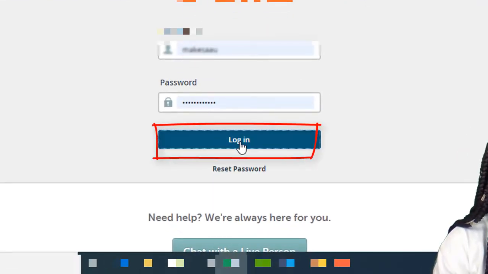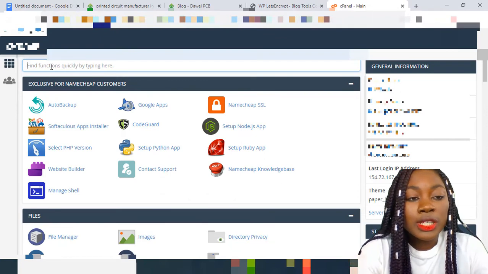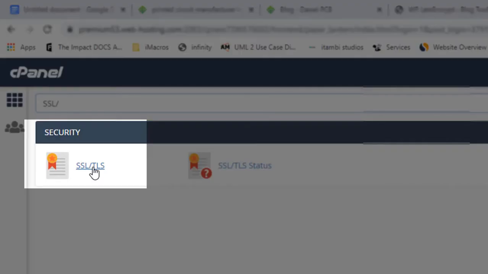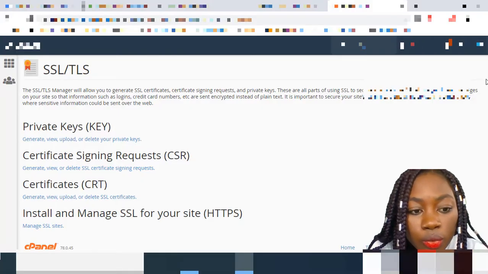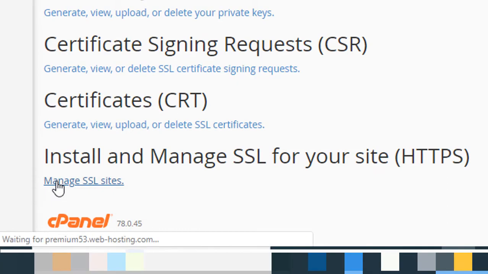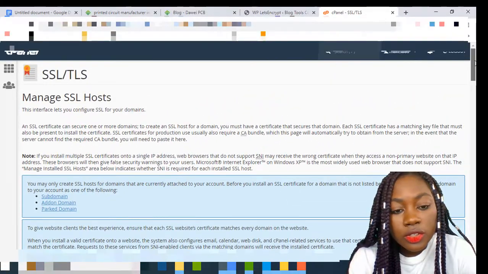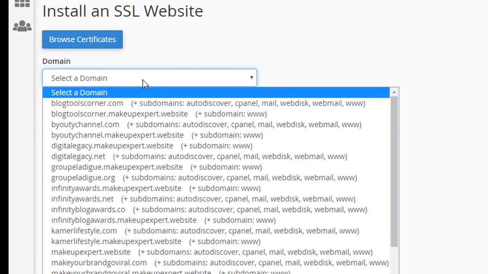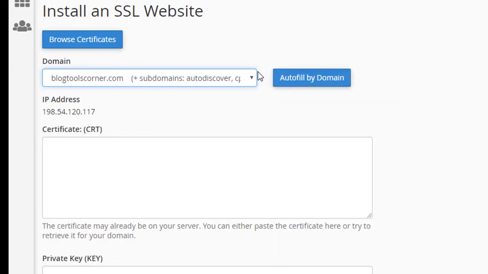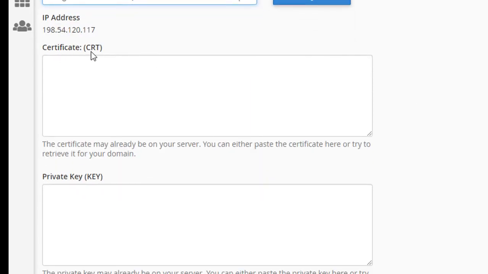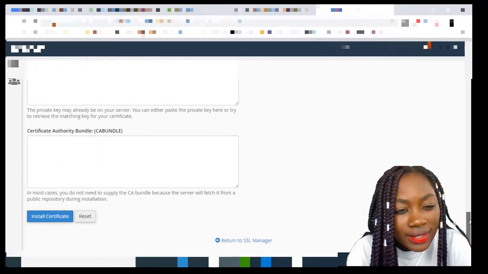In this case, I'm just going to log in. Once you're successfully logged in, search for SSL/TLS. Click on it. Once you have clicked on it, go right down and click on manage SSL sites. Scroll down and then select the domain. In my case, blocktools.com is the domain that I want to install. Now you will see where to paste the cert file, the key file, and the CA bundle.